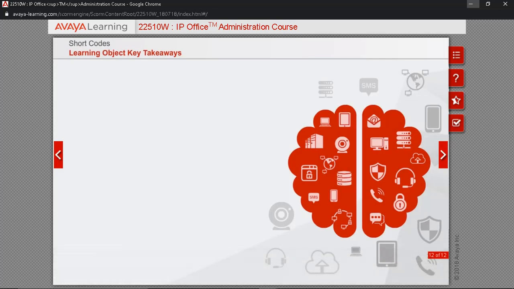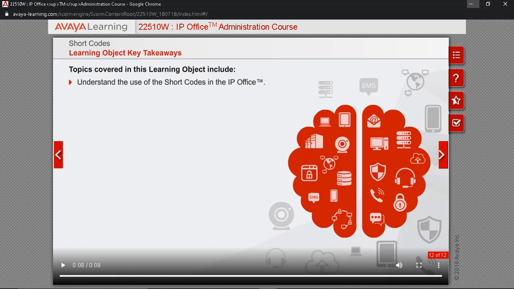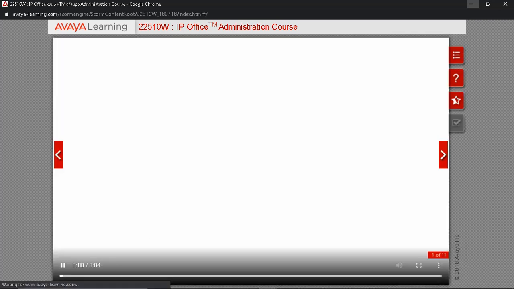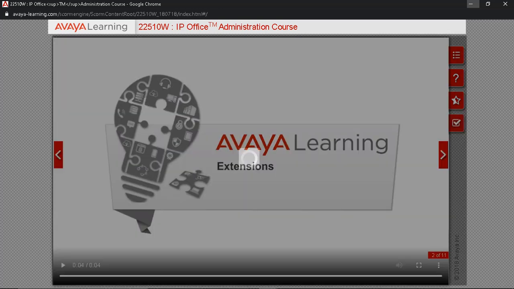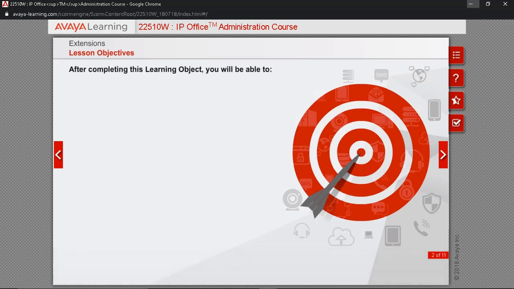Topics covered in this learning object include: understand the use of the shortcodes in the IP Office. After completing this learning object, you will be able to define the various types of extensions the IP Office supports.